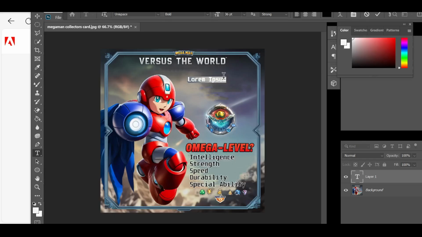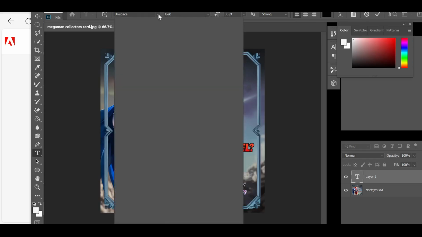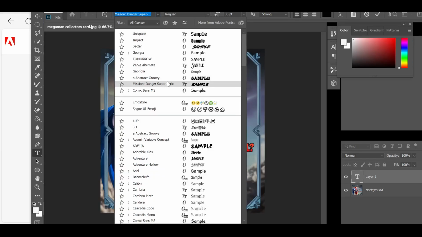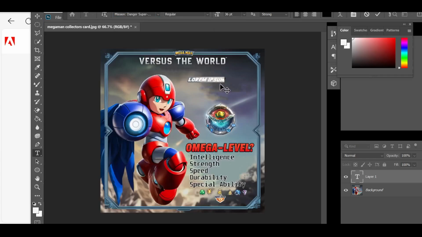So let's just say I'm going to use this and change this to up here. You can change your text, your font. I'm going to use this one because it looks like Mega Man. And I'm going to put Mega Guy. I don't care. Call me corny. So we have that over here. You go to check, let that be known.